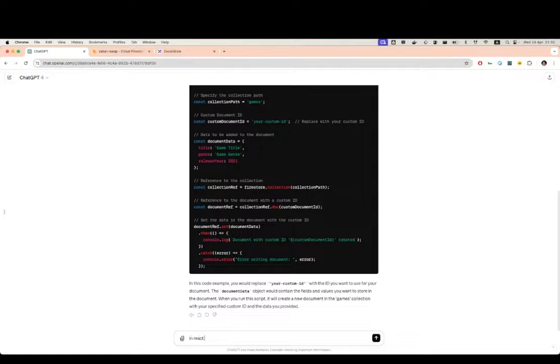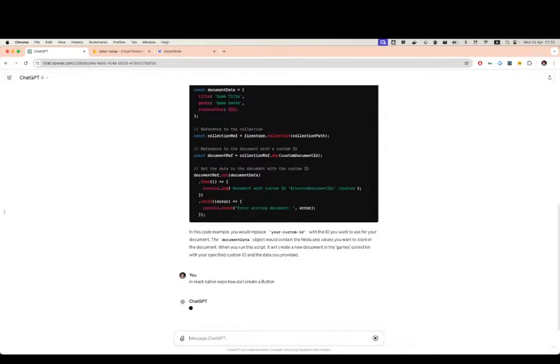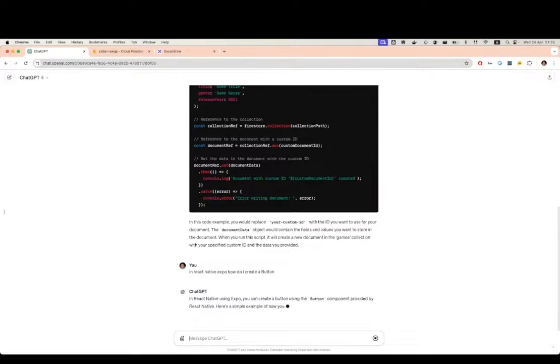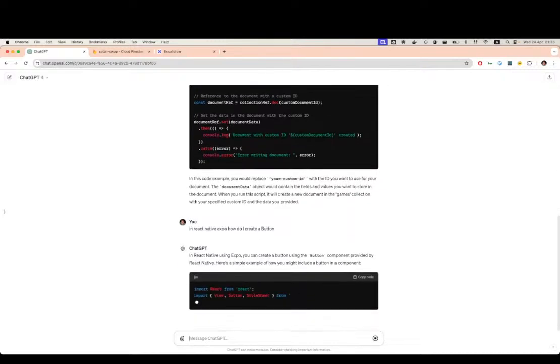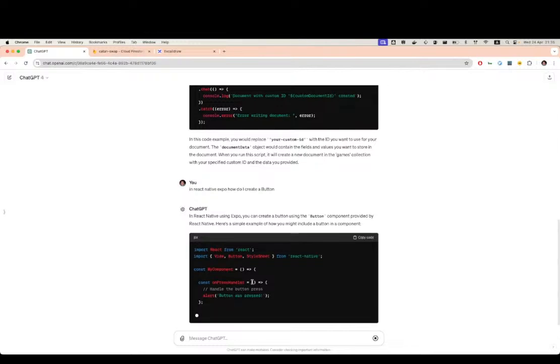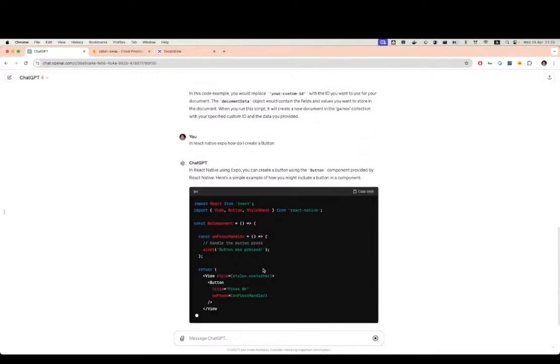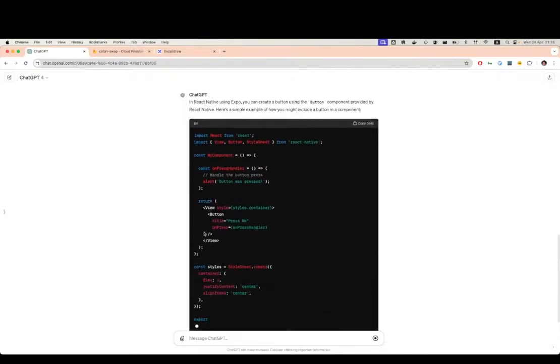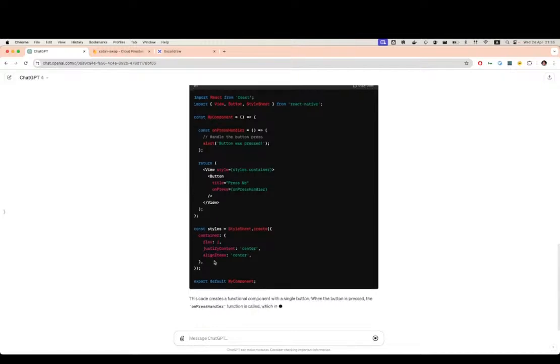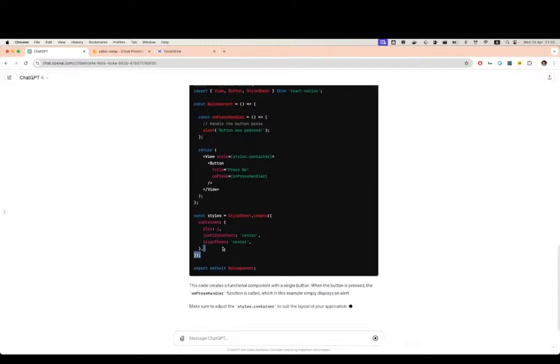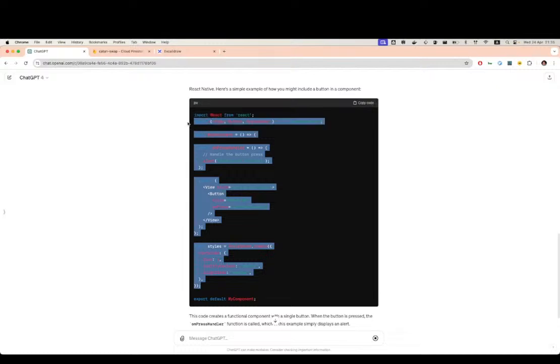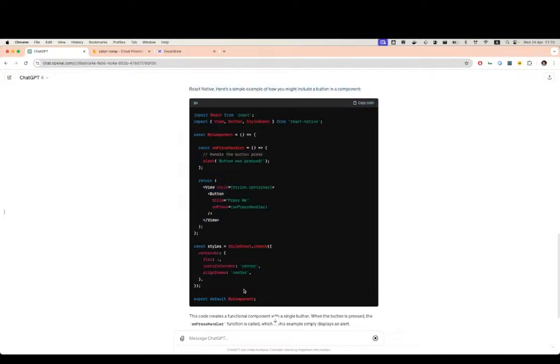okay, so I don't want to check docs for anything, so I'm just going to be doing GPT all the way. In React Native Expo, how do I create a button? And also, I'm not going to be working on styling too much because I don't care about that right now. Okay, so straight up React Native. Let's just copy this.